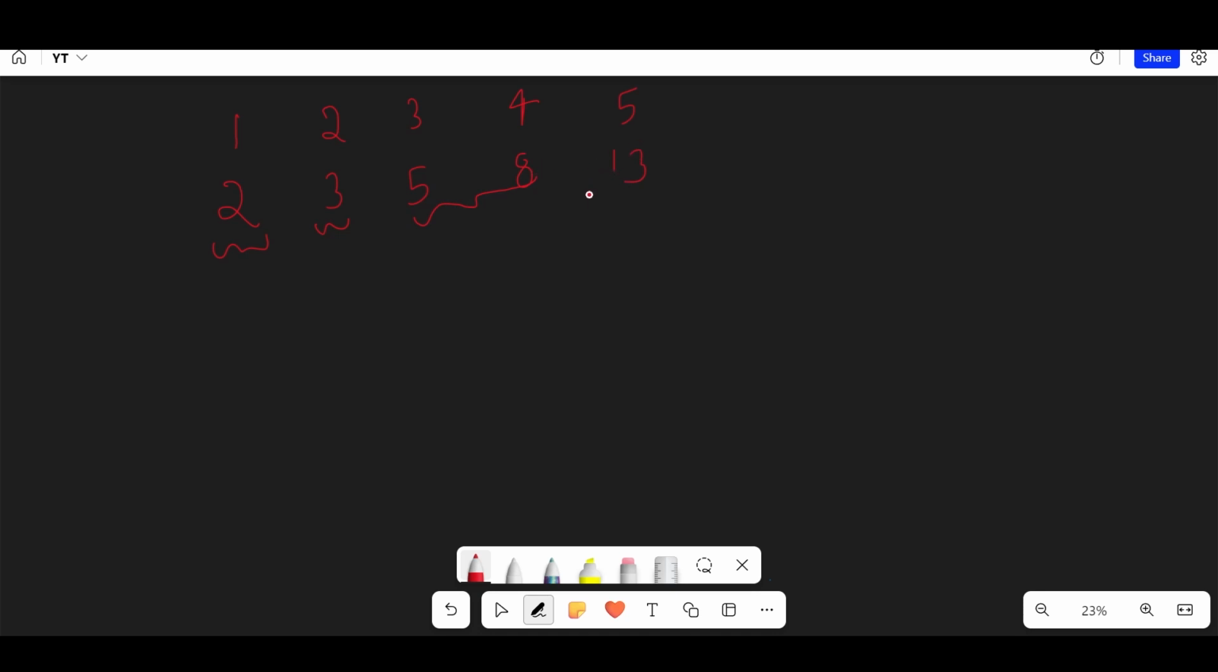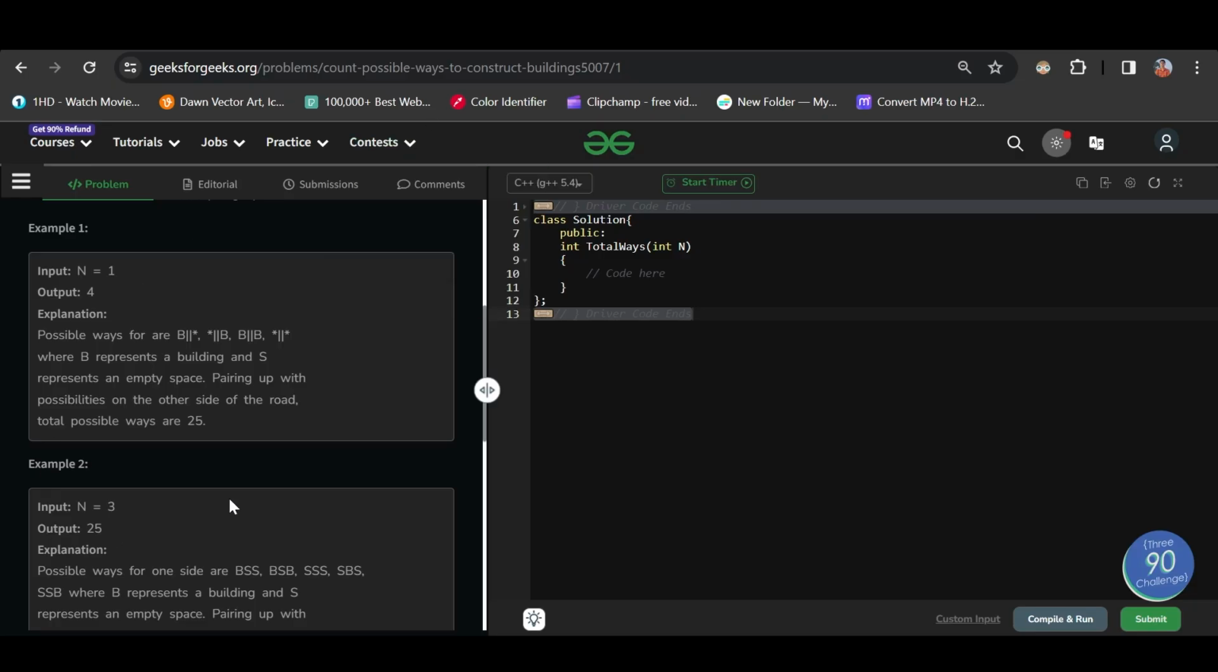Now, these combinations are only on either side of the road. Remember, we have to calculate the final combination of both sides of the road. So, suppose on each side of the road, we have 8 combinations. Our output will just be 8 into 8, right? If we have 5 combinations on each side, our output will be 5 into 5, right?